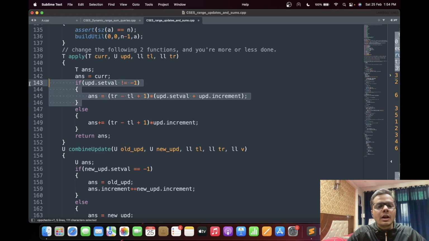But now let's come to the more interesting case in which the setval value is not equal to -1. Then that means that we first need to set this value and then we need to increment it. So what we'll do is we'll just first set this value to update.setval and then we'll increment it by update.increment and then we'll just multiply it by tr minus tl plus 1 since the node represents the indices from tl to tr. So yeah, I hope this is clear. So this is how we can apply this update to a particular node of a segment tree.